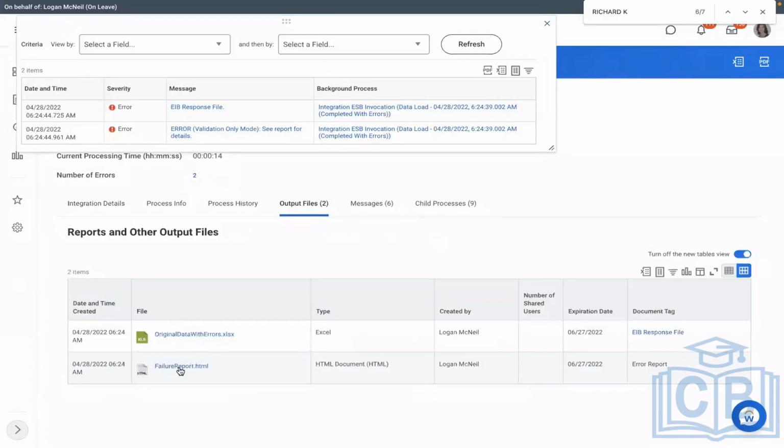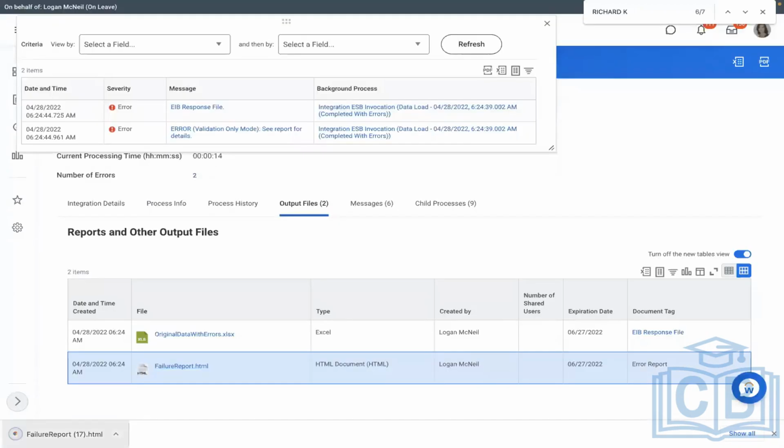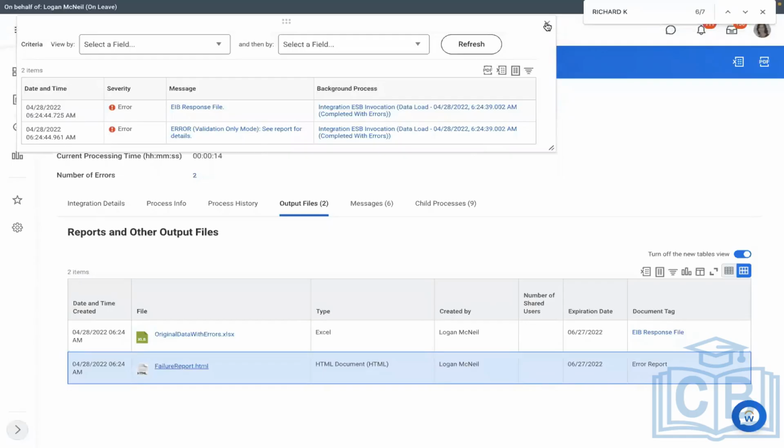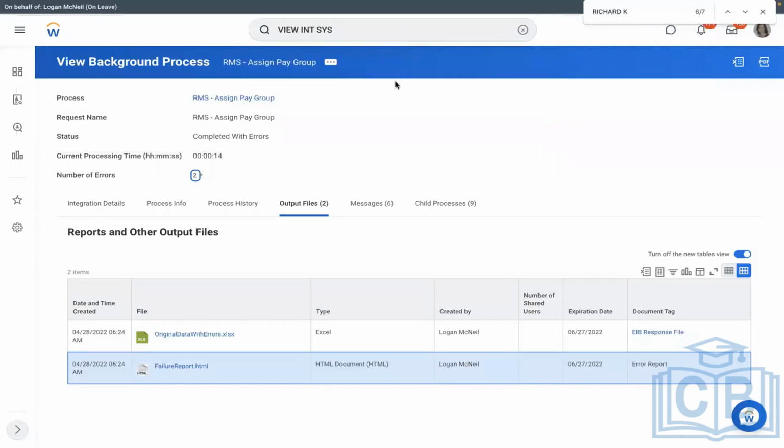This is the failure report. Select this failure report, and then this report is available. Second, I'm going to open this report. As I expected, the issue is with the invalid format of the date. That's why it failed. Let's fix the format again. Working on EIB requires patience until you are comfortable, and once you know how to debug there, trust me, you'll like this process.